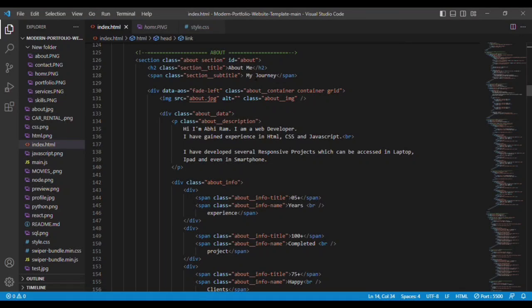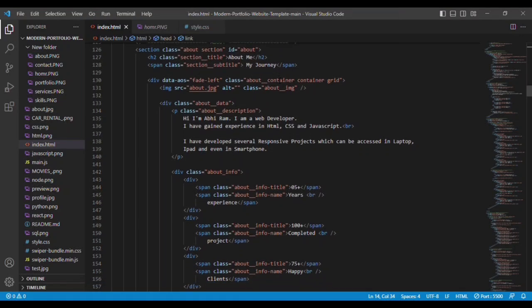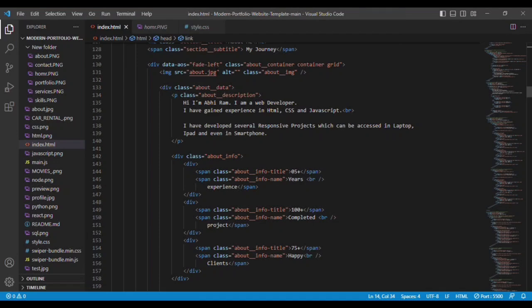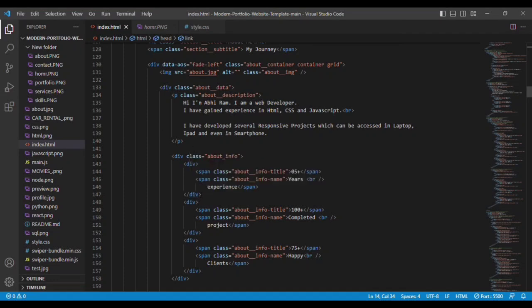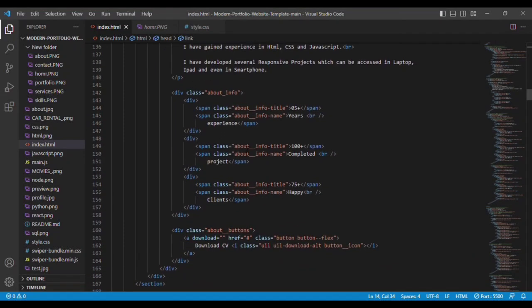So next we can go to the next one, which is the div section. We are using fade left, so from the left side it will fade into the website. You have a div that is about data div. In that we have the paragraph tag for the description, and we are giving small information, that is how many years of experience, how many projects have been completed, and how many clients, by using span element. You can see span is one of the tags that we have used. Then we have another div for button, that is to download CV.